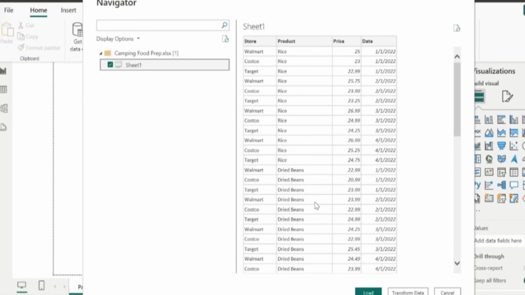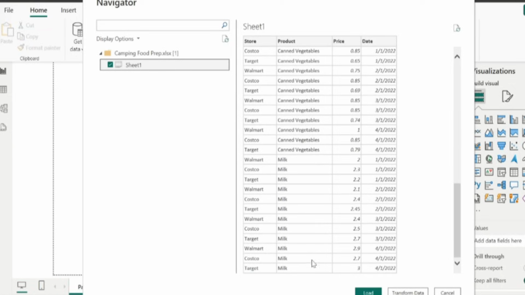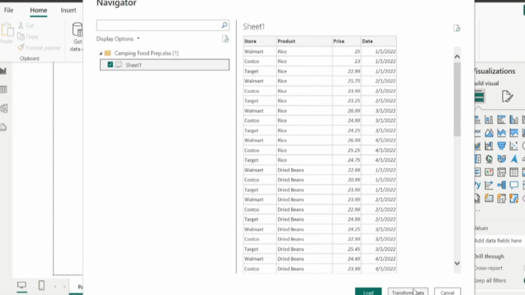It's basically cleaning it and making it easy for analysis. So anyway, when you load it, you can see all of the tables here. You can load or you can transform. If you're sure of your data and you're sure it's clean enough for analysis, you can just load it. For me, I want to make some changes, so I'm going to go transform data.